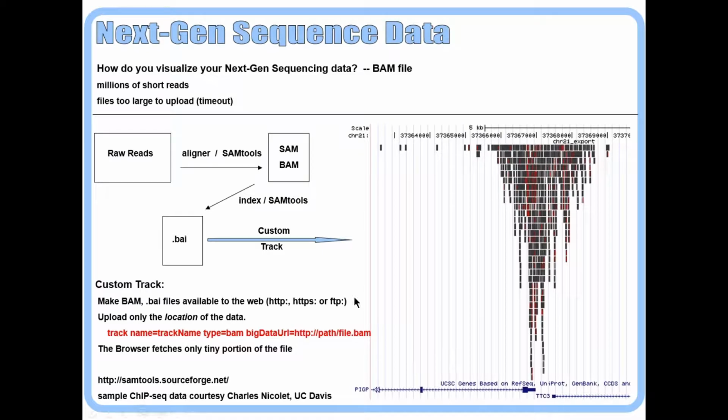So the way to load it into the browser is to put it on the web somewhere, and you do that and then tell the browser, using a bigDataUrl, where the data live by giving it the path to your BAM file. The BAI file has to be in the same directory right next to the BAM file and have the same name.